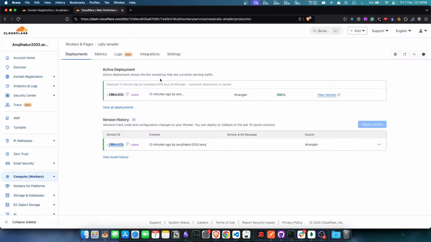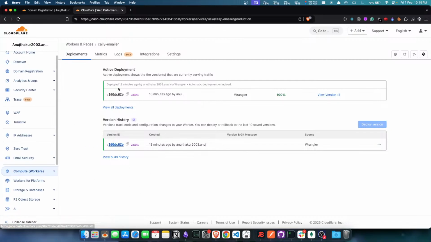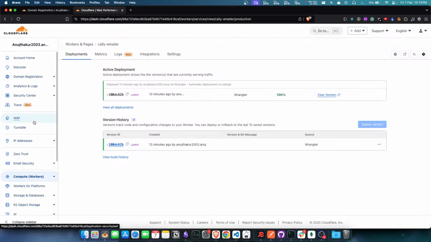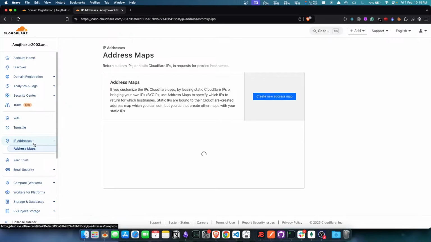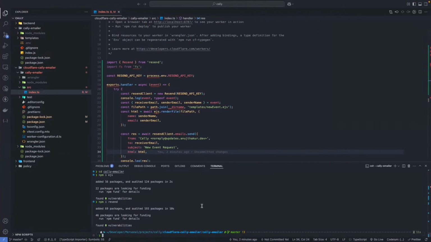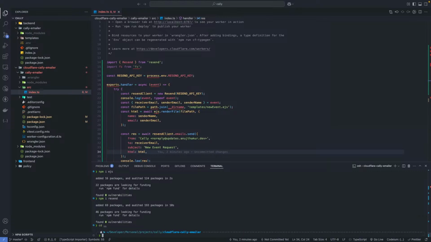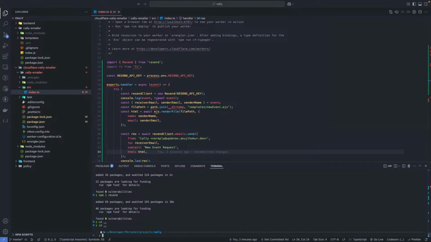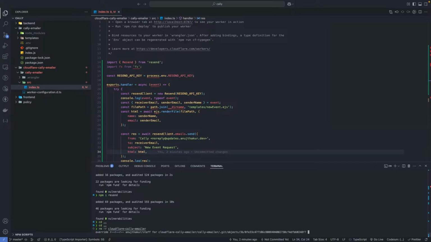Alright, so basically the thing is that you can't run Node.js file system or path modules in Cloudflare workers because it is using a different environment other than Node.js to run your JavaScript or TypeScript basically. That's why I don't think it will be a good choice to run my emailer service over here. So yeah, I think I'll just move this file.